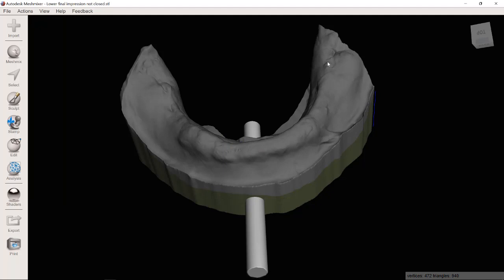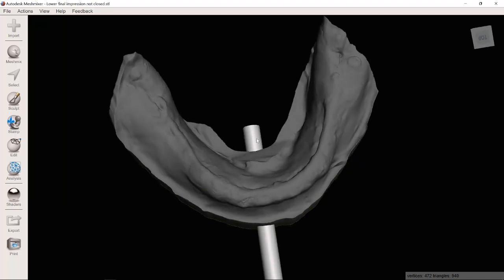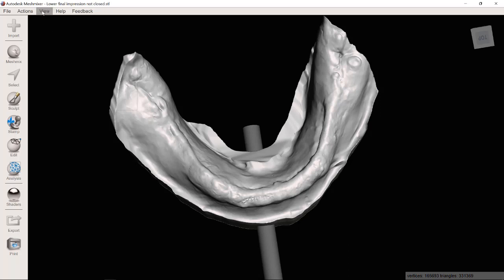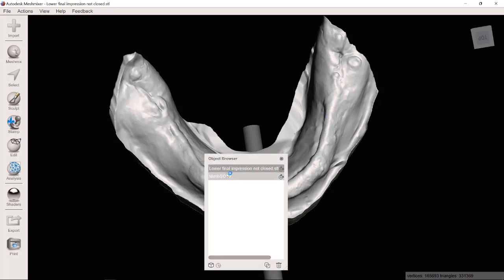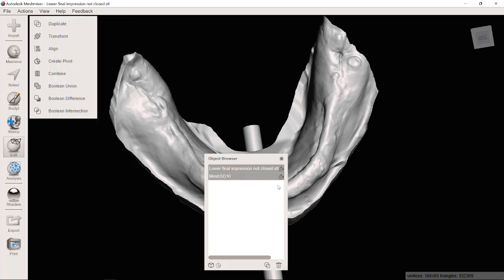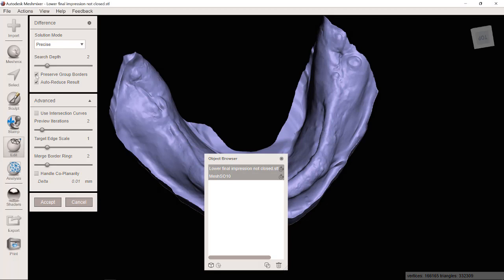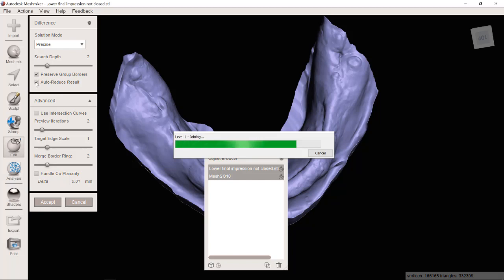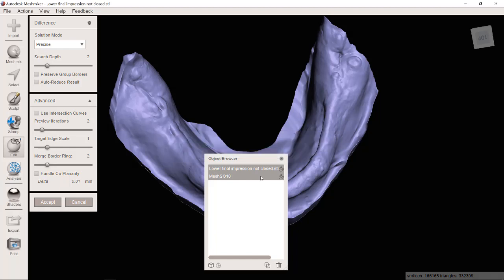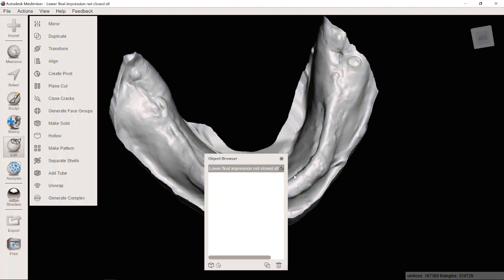And now I've got two objects in the case. What I would like to do is subtract this cylinder from my actual model. To do that, I need to bring up the objects browser. I'm going to click first on the model and then control click on the cylinder that I want to subtract from it. When that is done, you'll see Boolean difference. Click on Boolean difference. And then I also find that usually you need to uncheck these two boxes. Preserve group borders, turn that off. Auto reduce result, turn that off. And now we're back to having just a single object once we accept that.